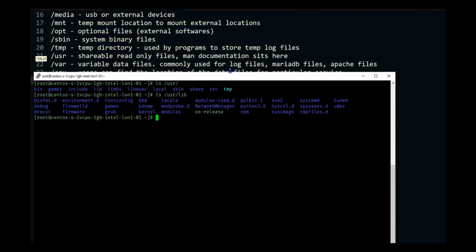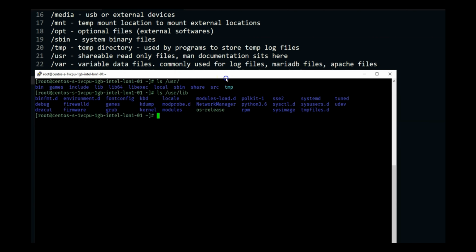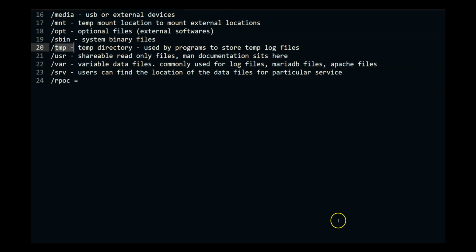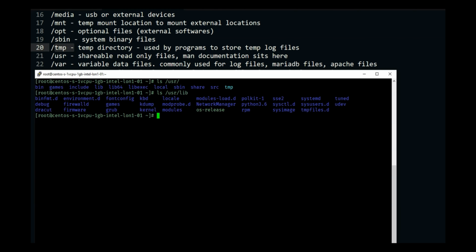Then we have /var, which is variable data files. These are where applications put their log files. Temp files are where an application puts its own data that it doesn't need anymore, something that is just waste. But in /var, you will have important log files that will help you debug any errors that you get.